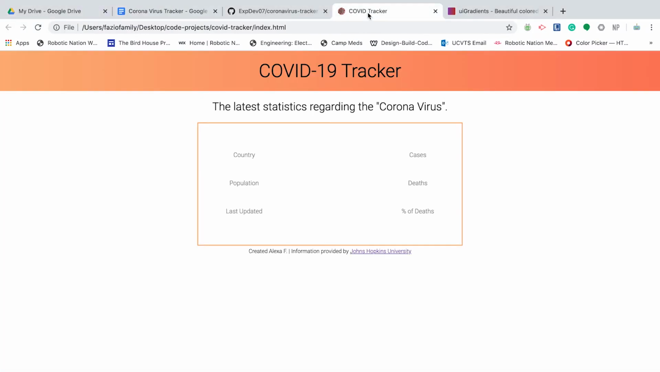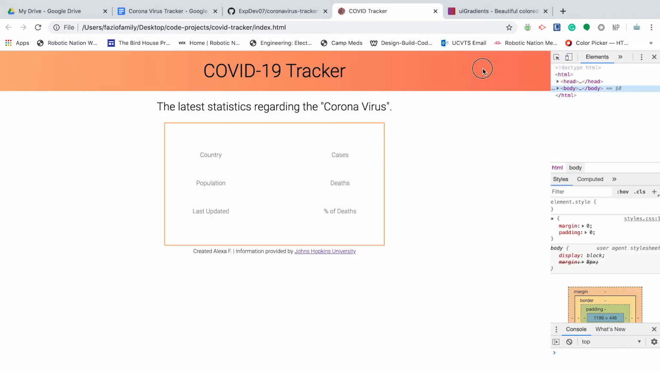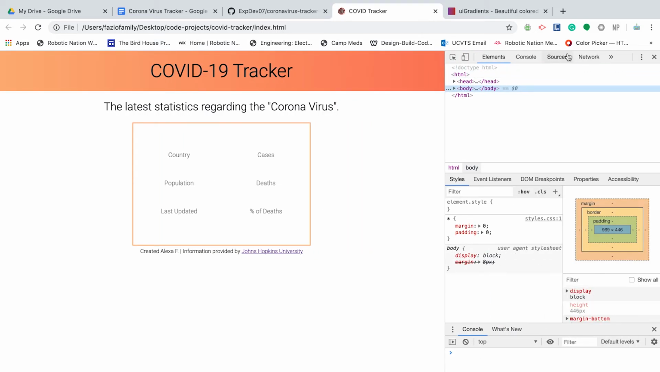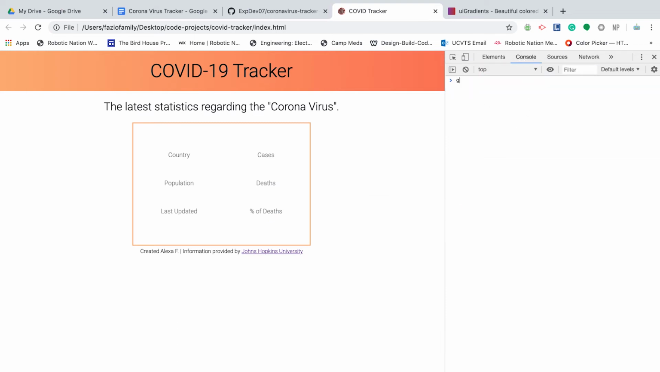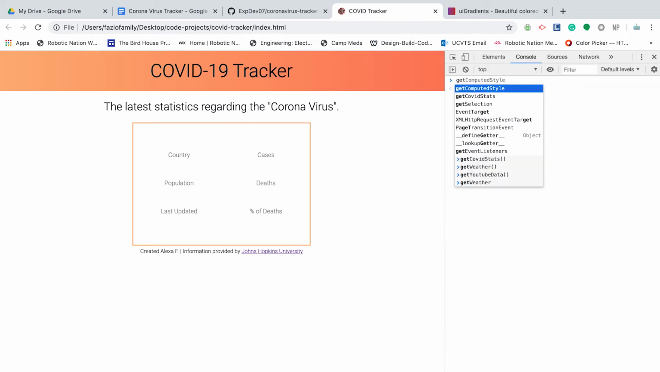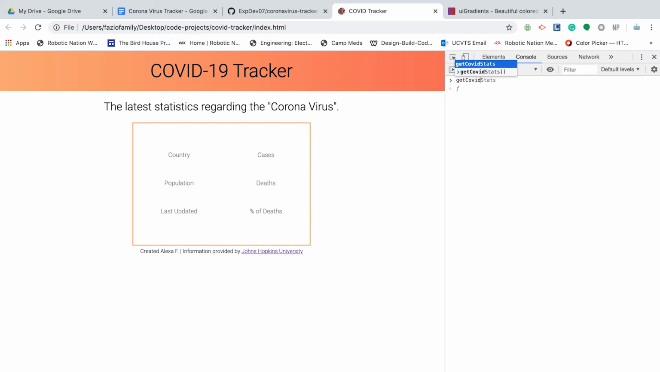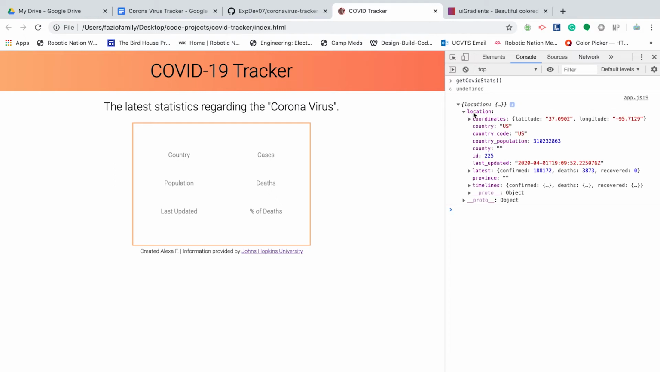We can reload this page, inspect it, and then go to console and type the name of the function. So I'm pretty sure it was getCovidStats. Yeah, you want to do the one with the brackets, press enter on that, and you can see we get this object of some sort. It's in JSON, but if you click these arrows, you can kind of navigate and see all the data we have.